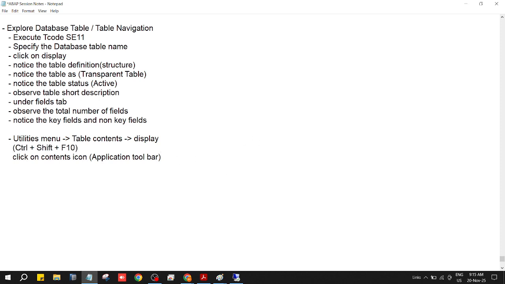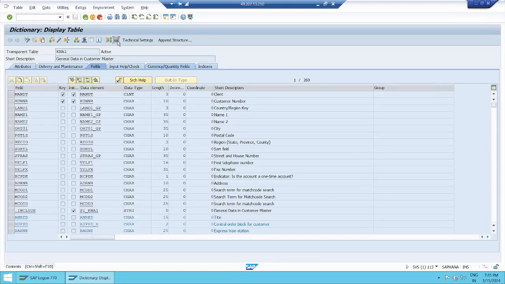Finally, what you will do? You will reach the data browser. This approach will take you to the data browser. As the name recommends, the data browser is a tool used to browse the data.